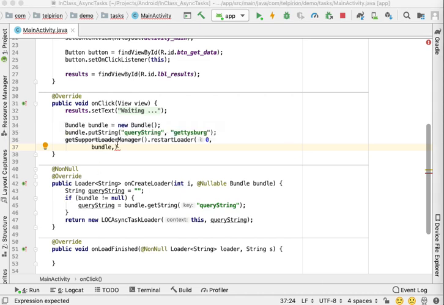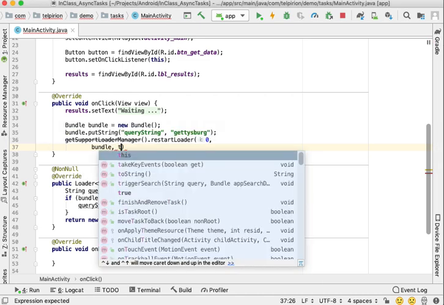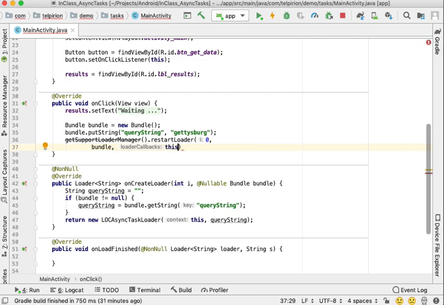And then we're going to give it a context, which of course is this. Well, not a context rather, but a reference to a class that implements the loader callbacks, which is this. And that's what it is.